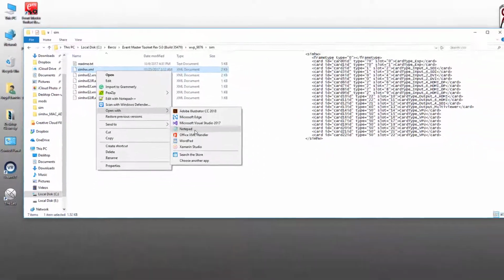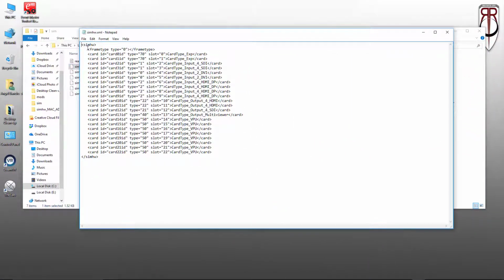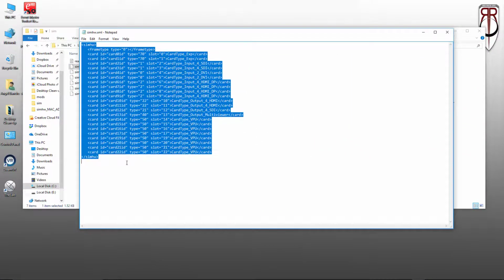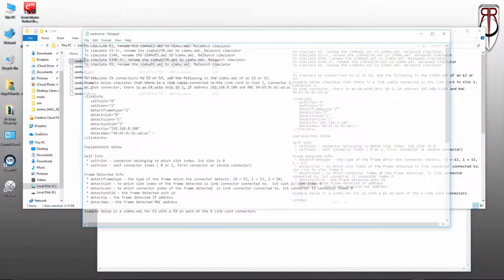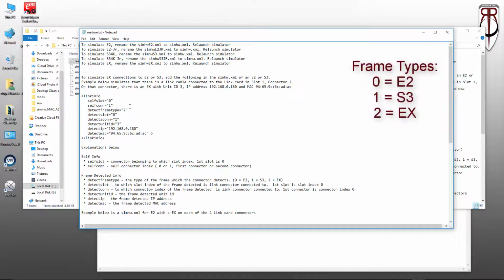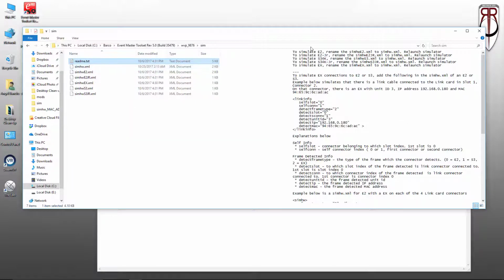If we open this, we can see that this file is telling the simulator what frame to simulate. In this case, 0 is an E2, and if you head over to the README file, you can see the different frame types. But there's an easier way to generate these XML files.